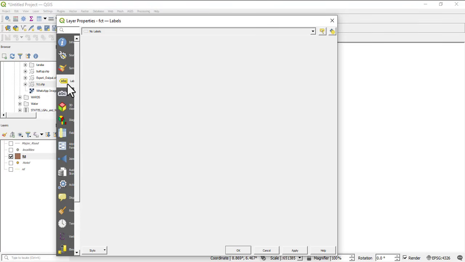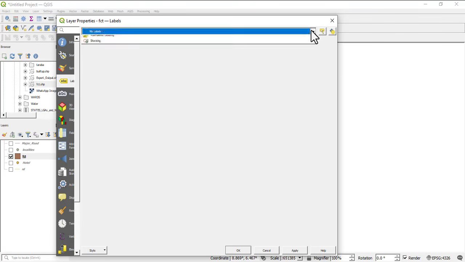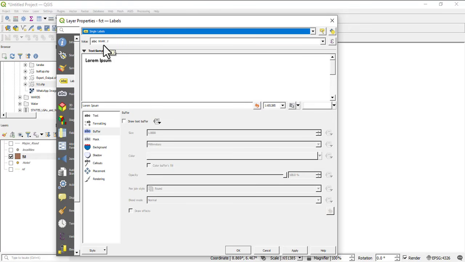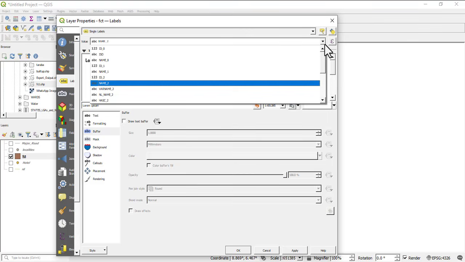Once you click on labels here, you will see this drop down, currently selected as no labels. You click on it, and you will see the options to select from. You have 3 options there, but we're using the first one, which is single label. Now on the single label, you go to the value field and you select.